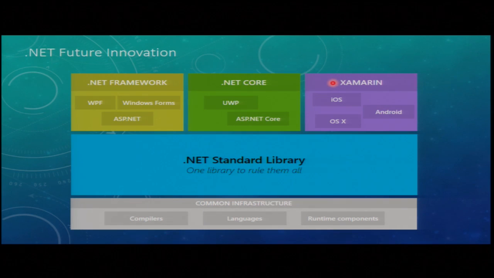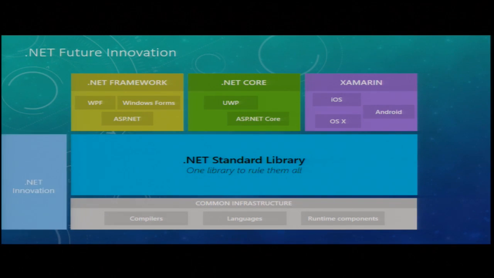Well, the answer is we can. What we're doing is we're creating this thing called the .NET Standard Library. We're taking all these common packages, and you've already seen this with Core CLR and .NET Core. Everything's a NuGet package, all these libraries. So what we want to do is focus the innovation. So we have this innovation here. This is where we want the innovation in .NET to happen.